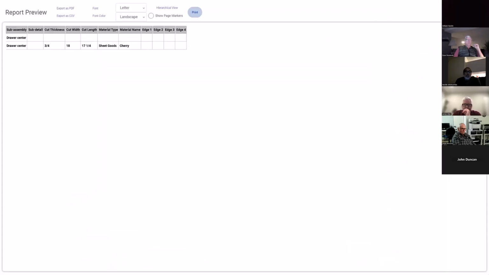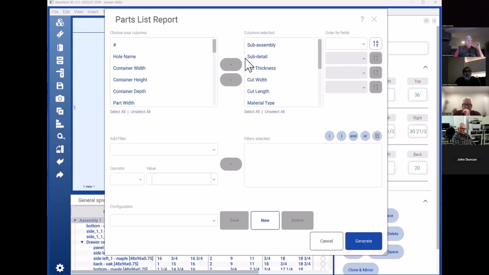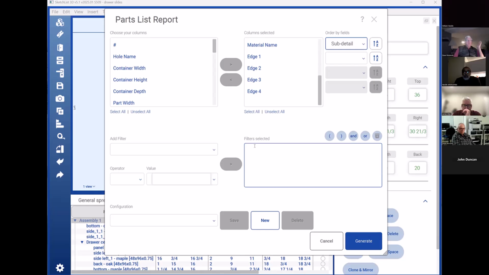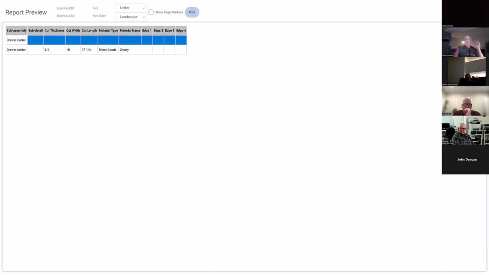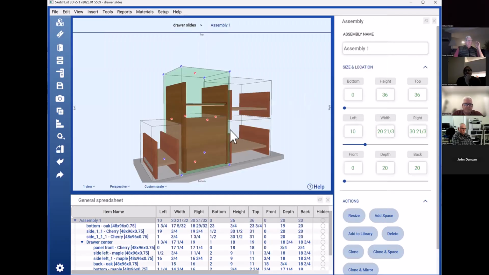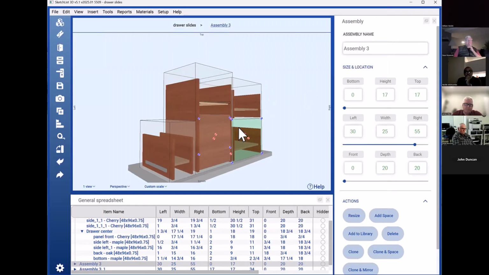I'm not sure why that's not giving me what I thought it would. All of those. Sort them there. And generate. All right. Something that I don't understand about that is going on, and I'm not going to try to debug it on a Zoom call. So those are the parts reports.